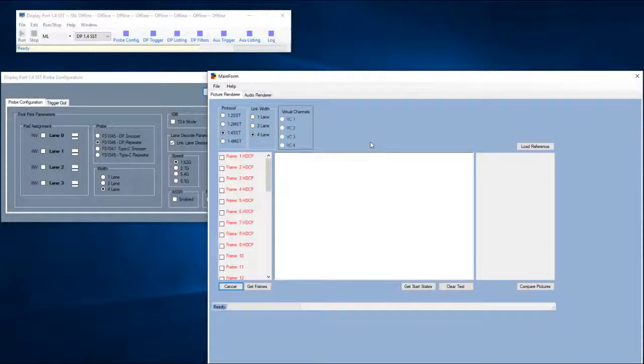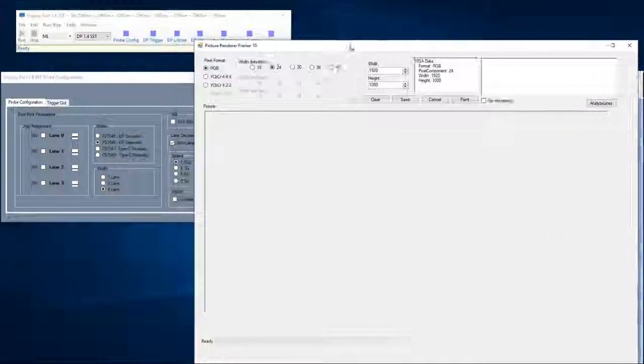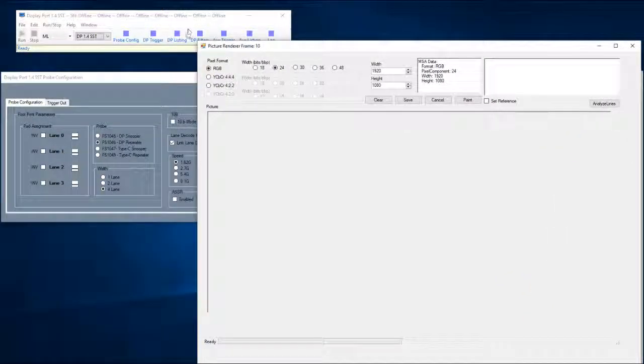After all the frames have been collected, we can now click one of the checkboxes and another form will appear to show us what was rendered in that frame. For this example, we are going to check frame 10.